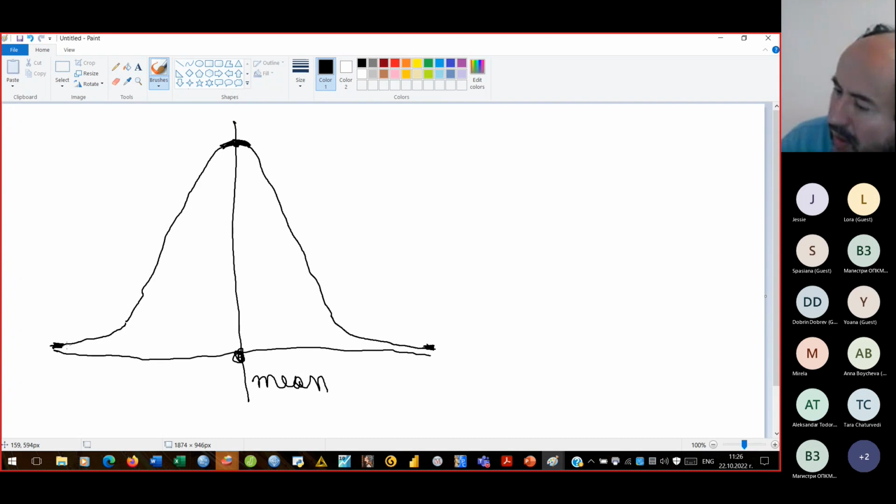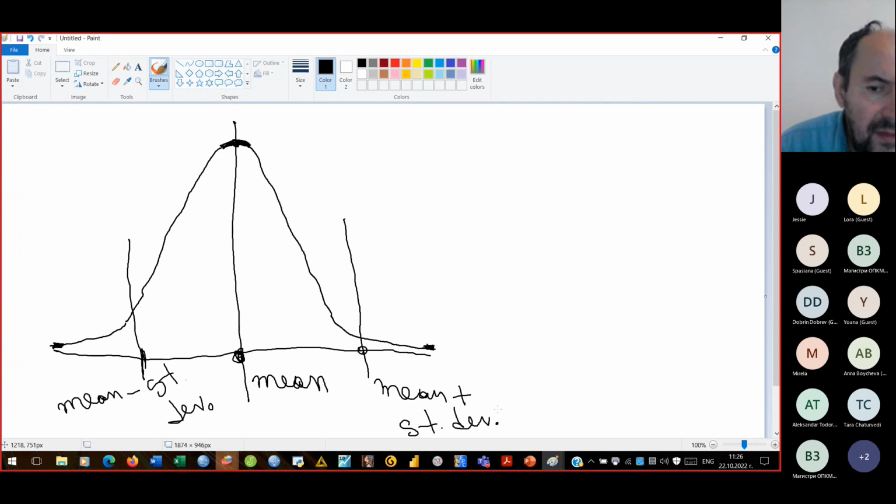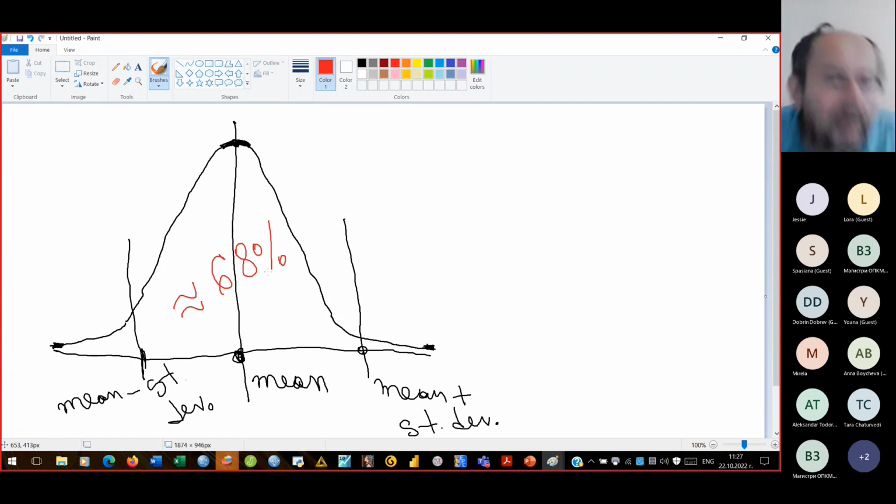Because if we choose here a border on mean minus 1 standard deviation, and here mean plus 1 standard deviation, we know that in this interval there are almost 68% of all cases, of all individuals. 68% of all individuals are between mean minus 1 standard deviation and mean plus 1 standard deviation.